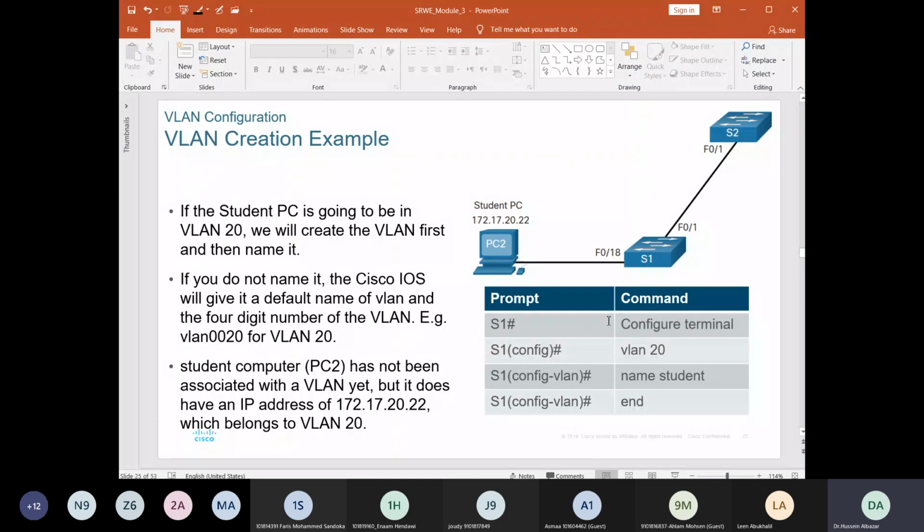If we do not name it, Cisco will give a default name to any VLAN. The default name will usually be the word VLAN followed by a four-digit number. So for example, if we just issue the command vlan 20 without using the name command to assign the name student to the VLAN, the Cisco switch will assign the name VLAN0020.